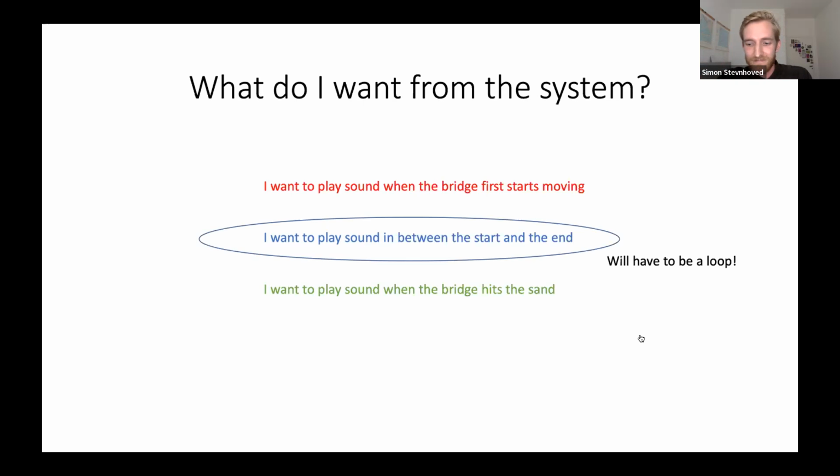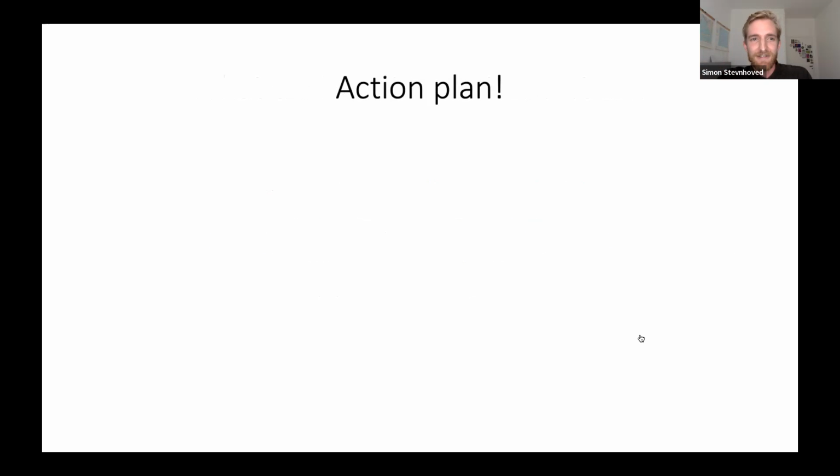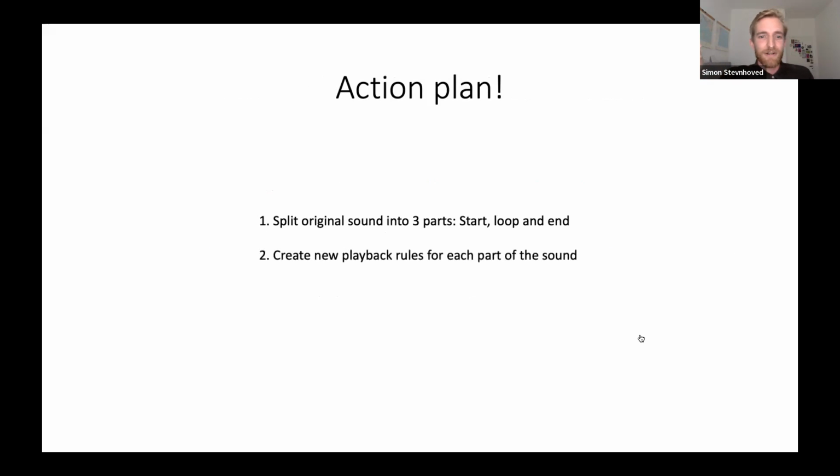To achieve this, I've made an action plan, which is to split the original sound into 3 parts, a start, a loop and an end. And then I want to create some new playback rules for each of those sounds, so we make a system that can set the sounds together in a way that makes sense.